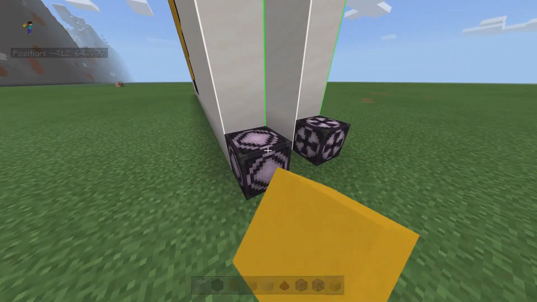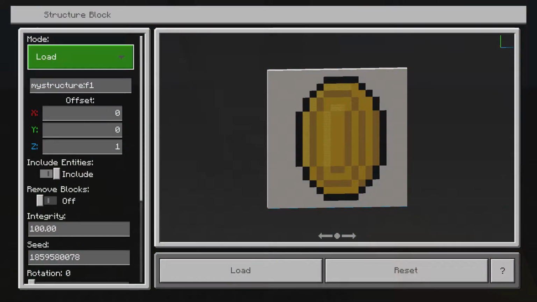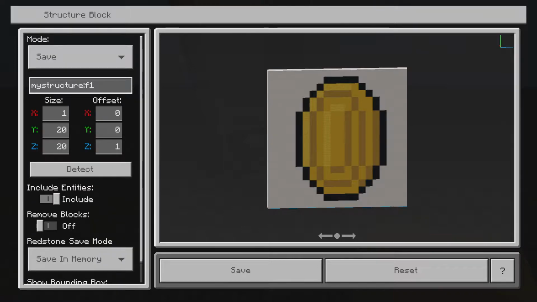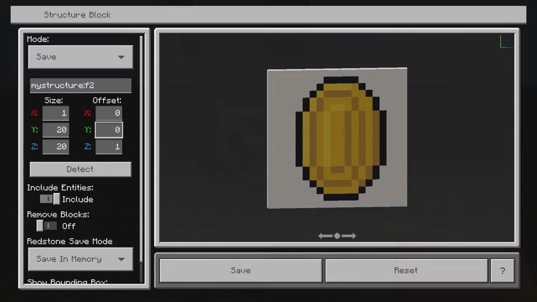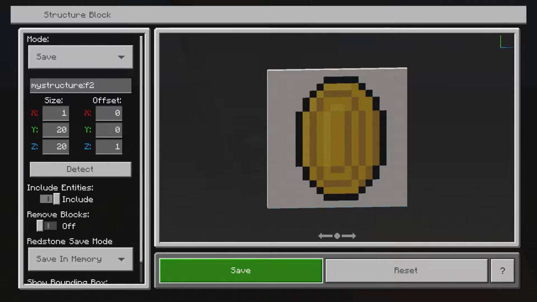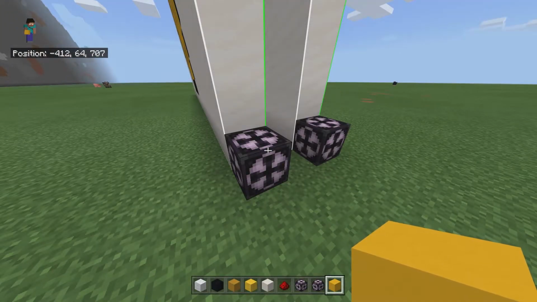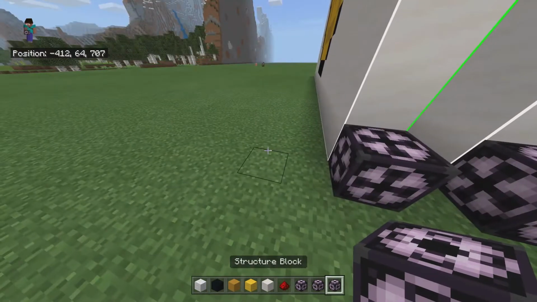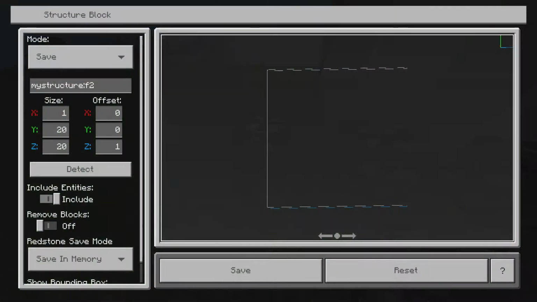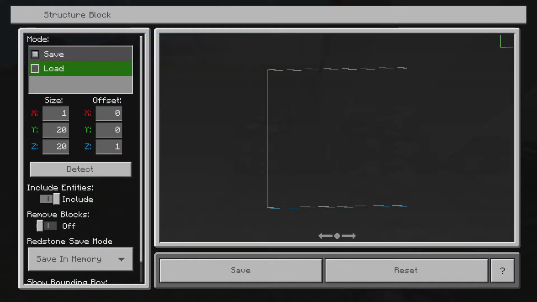The next step is to go put it into save mode, and then we're going to call it F2 for frame 2. And then don't forget to press save. So save. Now we can press Control. We'll place it down again, and then we can load it.